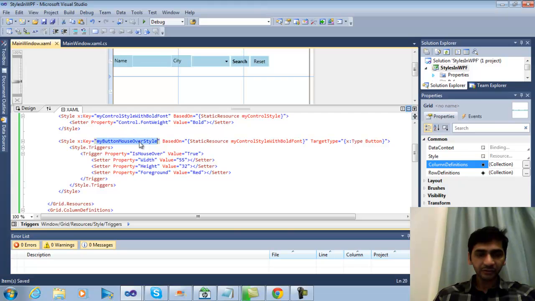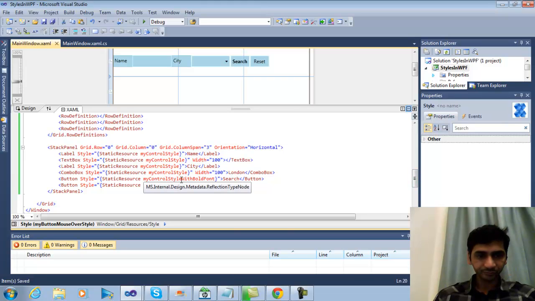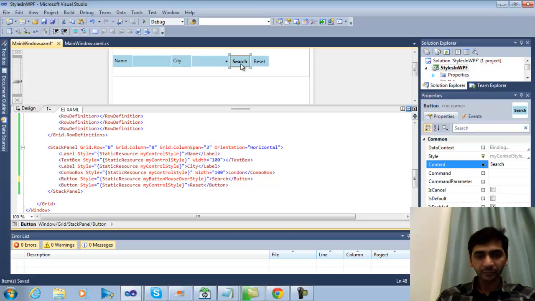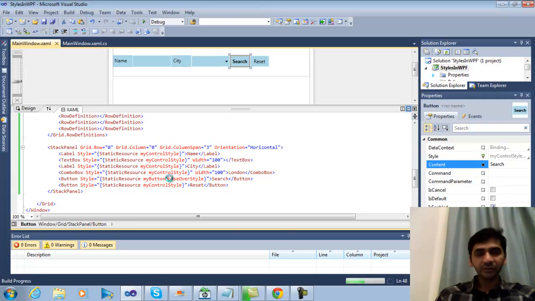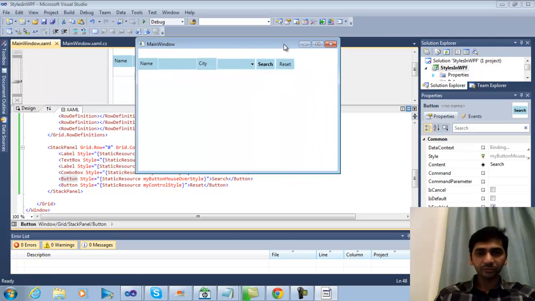So now let's apply this style on our button and see. So this is my button. That means these static properties, like background, foreground, width, height, and this bold font, should stay there even when I apply this new style, because this new style is based on the existing style. So that means existing properties should stay as they are, and when I run and hover the mouse over this button, I should see my trigger applied.